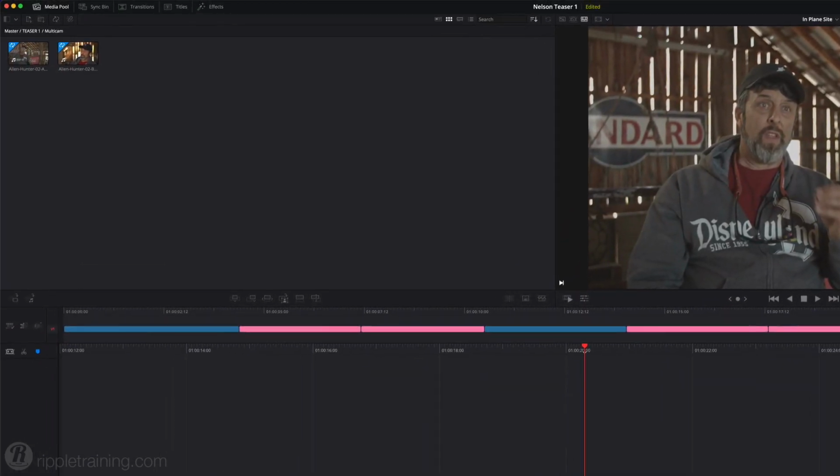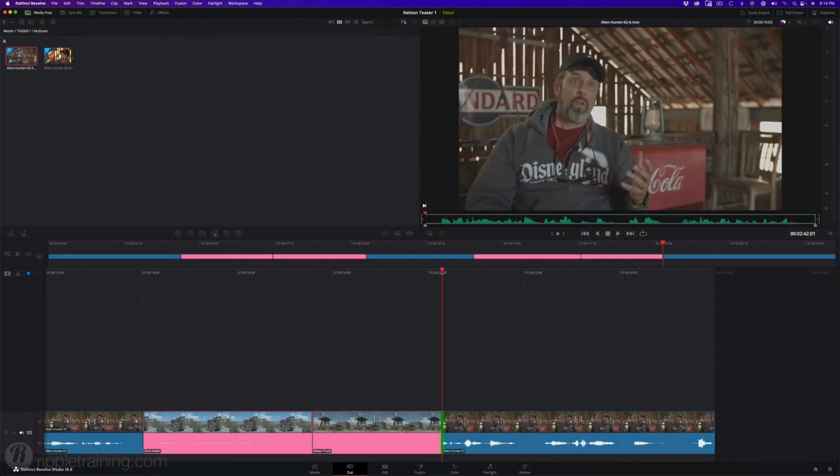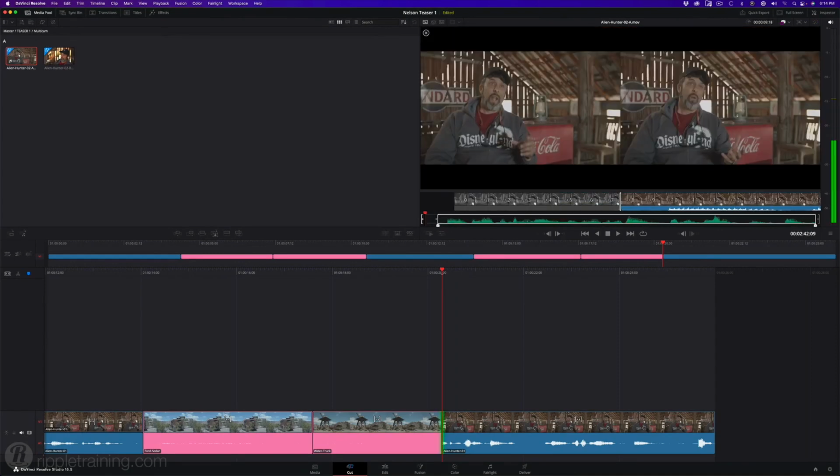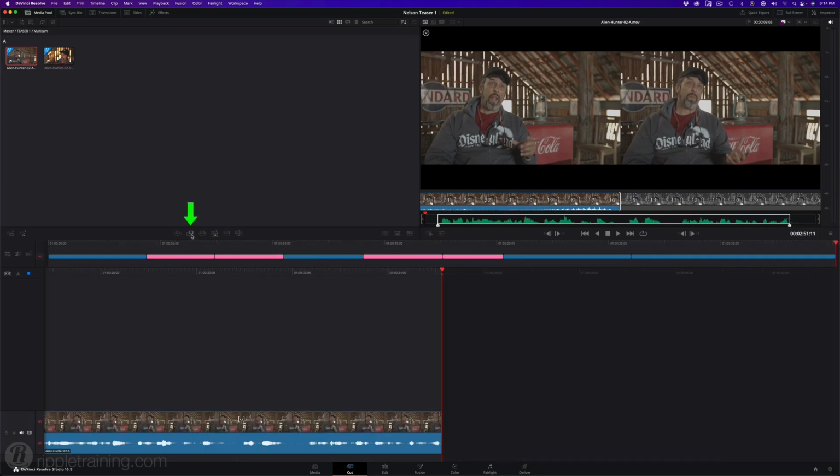In the bin, the clips present a colored sync badge to indicate that these clips are now in sync. So the next step is to choose an in and out point for the A camera. Double-click it to load it in the viewer. Then trim the in and out points so that he has a clean in and out point around what he says. Click the Append Edit button to add the clip to the end of the timeline.